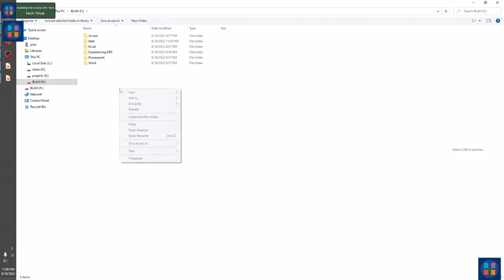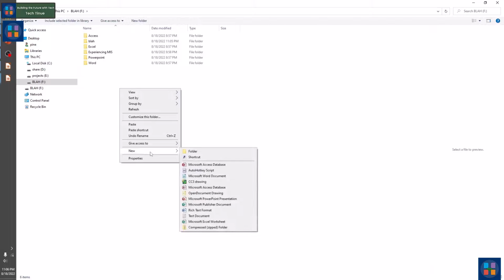What I can also do is create a new file. In this case, I'm just going to create a new text document. We'll talk about creating new Word documents and stuff like that in the future because there are multiple ways of creating Word documents or PowerPoint or Access or anything like that. I'm going to create a new text document.